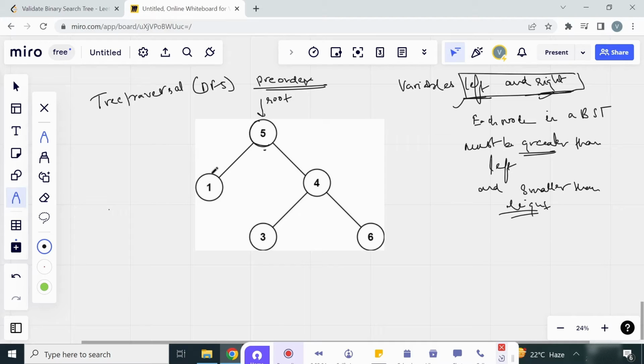So we'll start from the root. Now we'll initialize our left as -infinity and right as infinity, right? Now we'll check 5, the first root node, whether it's greater than left and whether it's smaller than right or not. Yes, 5 is smaller than infinity. And whether it's greater than left. Yes, it's greater than -infinity. So it's a valid node, right?